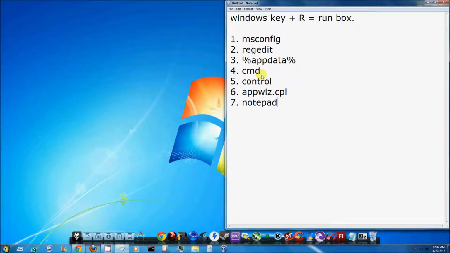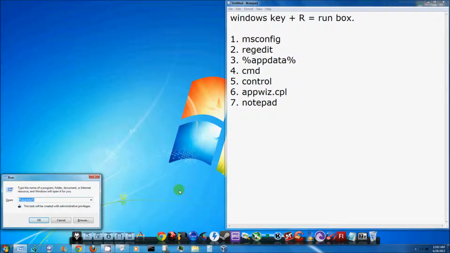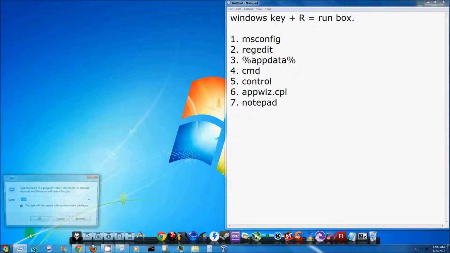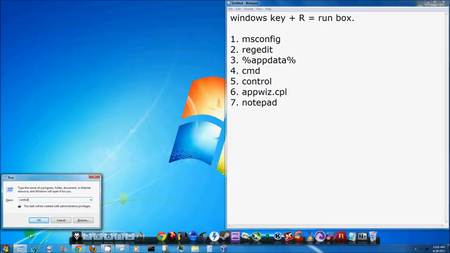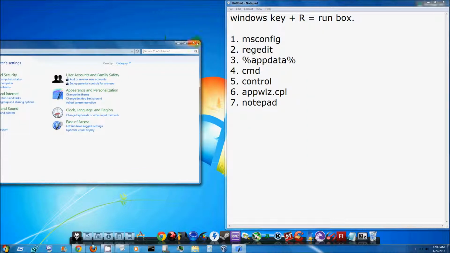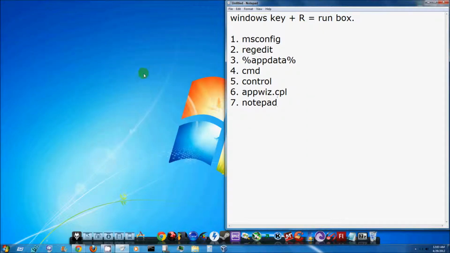Anyway, that's that. So your next one would be CMD. Now you can pull up your command prompt through your runbox. So you're going to hit Windows R again and type in CMD and hit enter. It's going to bring up your command prompt. Easy as that. Next is your control panel. You're going to hit Windows R again and type in control, and that's going to bring up your control panel. Easy as that, right?